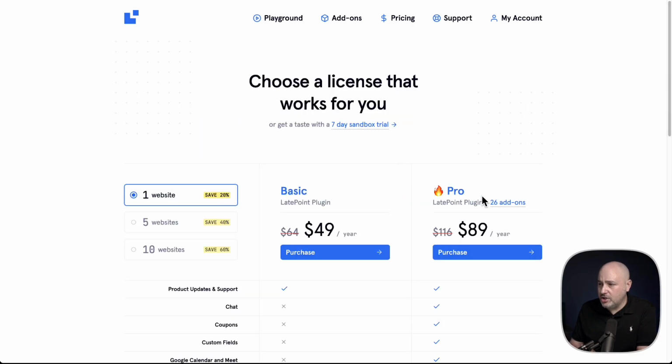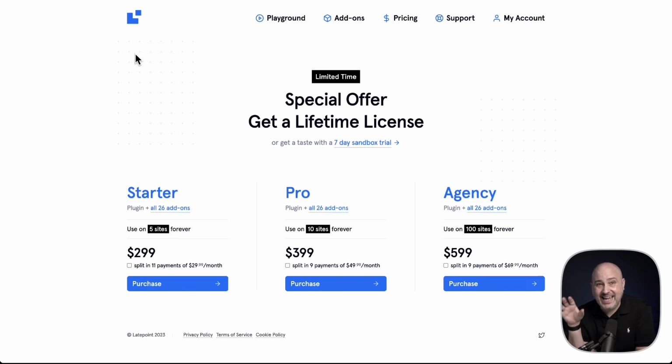So here's the pricing. You're going to want the Pro version that has all the extra capability. And this comes in at only $89 to be able to get this going on your website. But for the next 10 days, there is going to be a special offer on lifetime licenses. And the deal that they're offering is spectacular. They have 3 packages available, a 5-site, a 10-site, or a 100-site license.